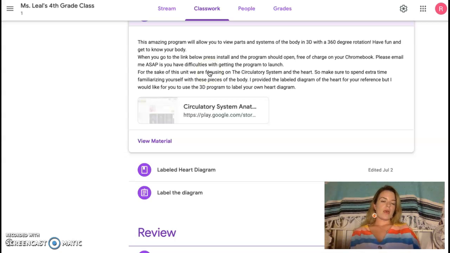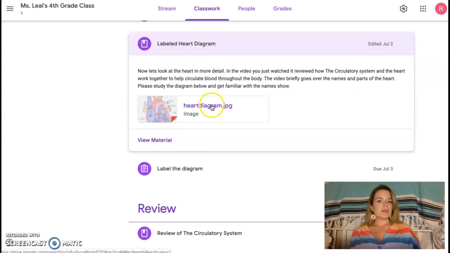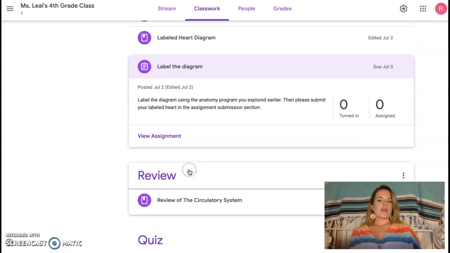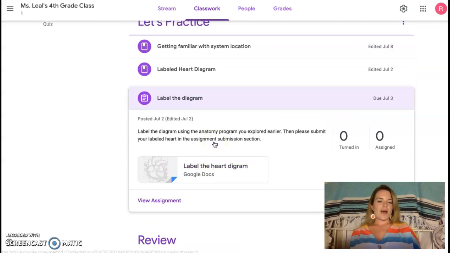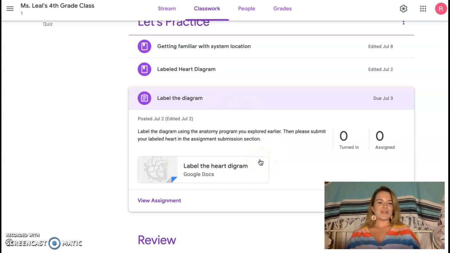focus on the heart, and different parts of the heart. And then I have an assignment where I provide a labeled heart and let them look over it. And then I have them label a diagram of the heart. So hypothetically, they would turn this in as an assignment. They would turn it in for points.